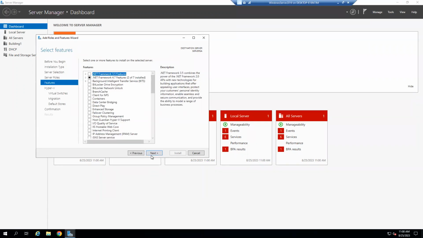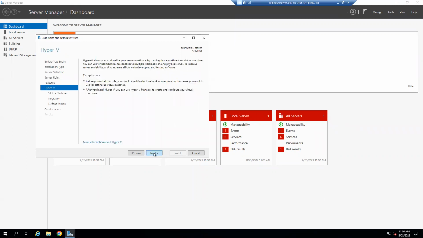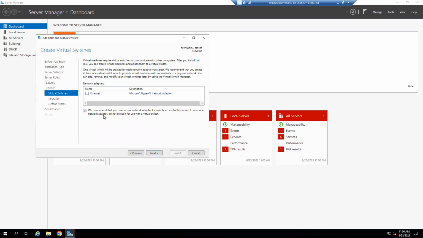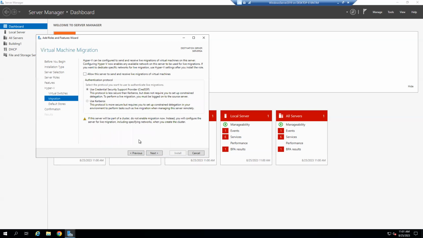And again, in the select features, click on next. In the Hyper-V, I will also click on next. At the create virtual switches page, I will select the Ethernet adapter. This will be the Ethernet adapter, which will provide access to my physical network. I will also click on next. At the virtual machine migration, I will allow this server to send and receive live migrations of virtual machines. And then I will click on next.